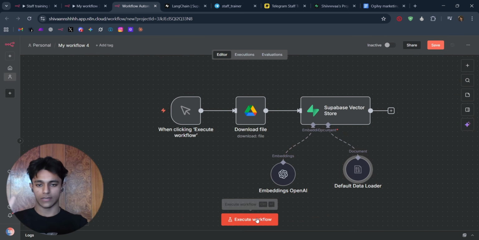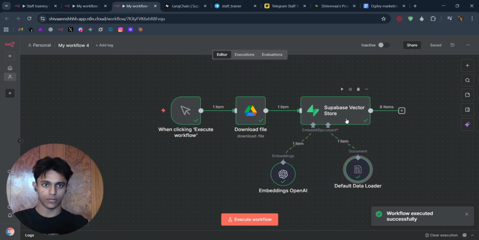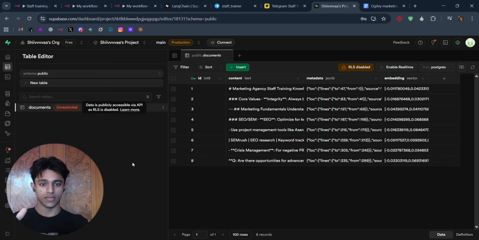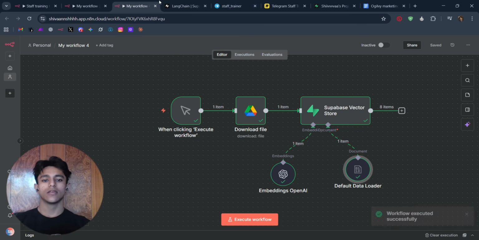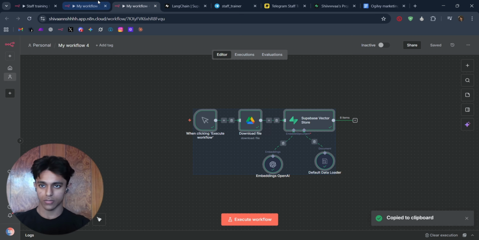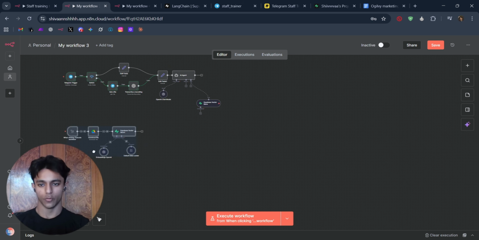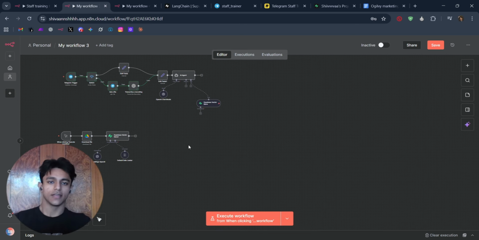Now we are finally going to run the workflow and download the file. The file is downloaded, and this node is executed successfully, right? Now, if you go to your Supabase here, you see these 8 rows are inserted, and they contain all the information regarding our company's knowledge base. Just to make it easier, I'll copy this whole thing and paste it into the workflow I had earlier. So that's it. We have this other workflow right here to get the file.